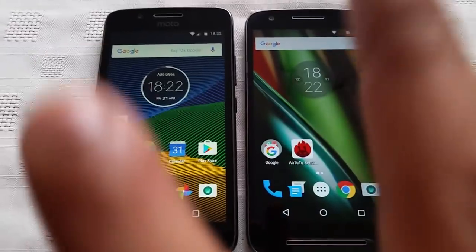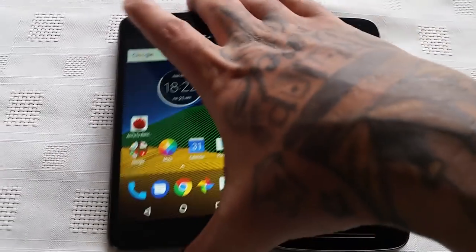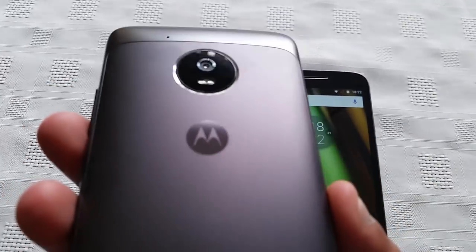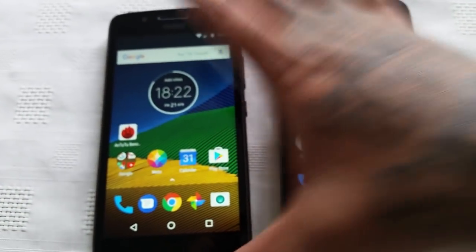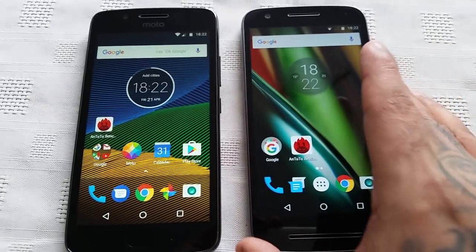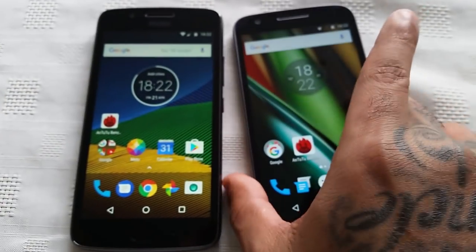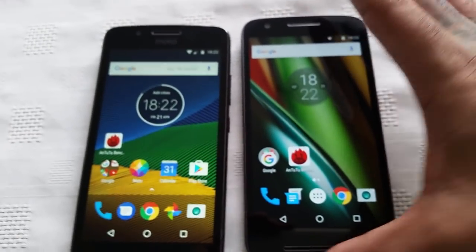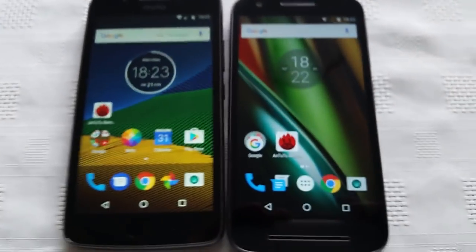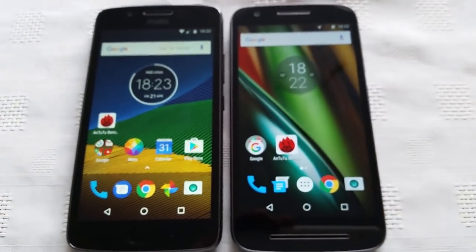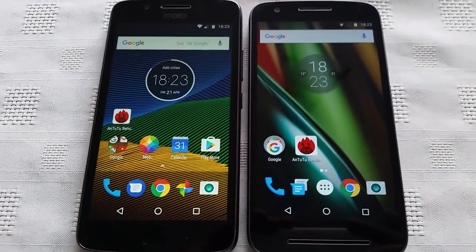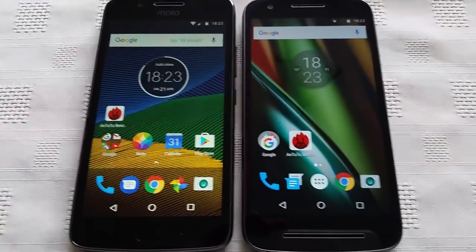In this video we'll be doing a benchmark performance test between these two devices here. On the left I've got my brand new Moto G5 2017 model, and to the right I've got my Moto E3 third generation 2016 model. I'll be doing a benchmark performance test between these two devices just to check the performance and see what scores we get between these two mid-range devices.